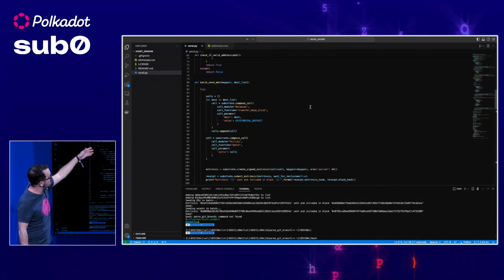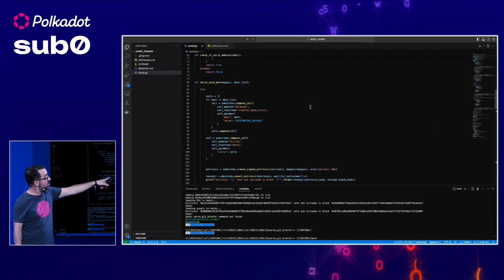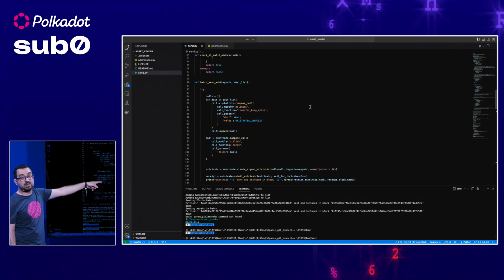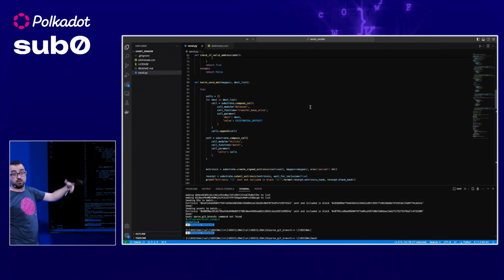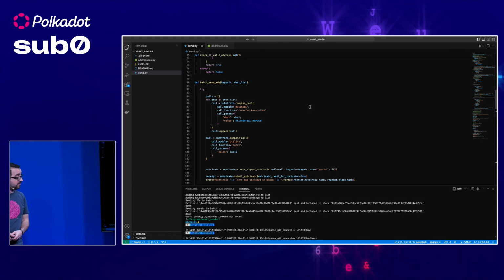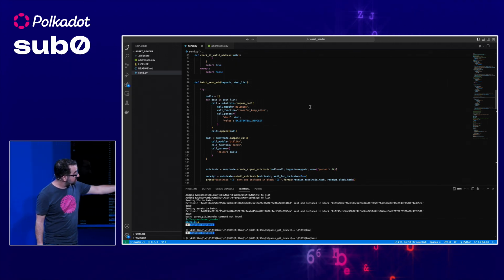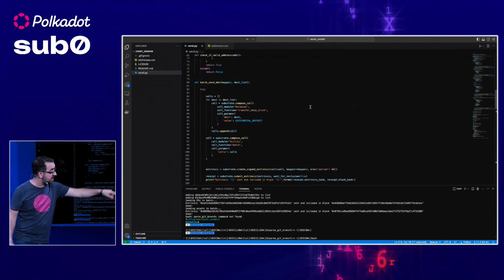And once all the calls are in the array, then we compose another call, which is a utility batch call. We create the batch call from the individual transfer keep alives here, and then we create a signed extrinsic with a call, the key pair.